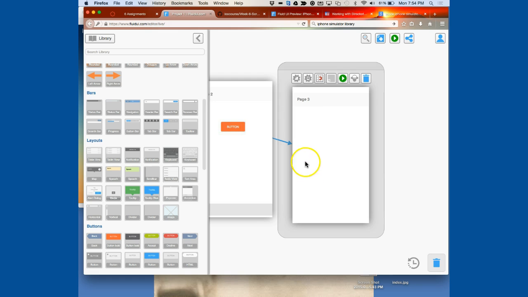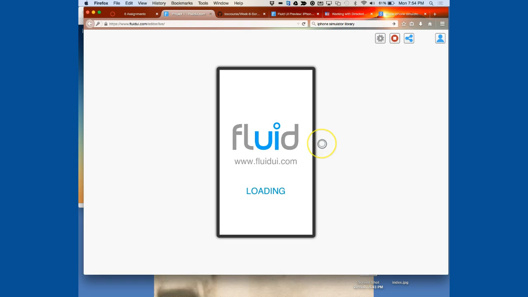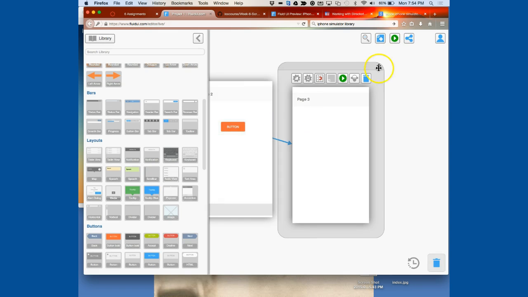So now I'm basically going to just go back to the very beginning and hit play. There's my home button, or my home page with my button. Go to page 2, go to page 3. That's as simple as it is. I mean, seriously, that simple.